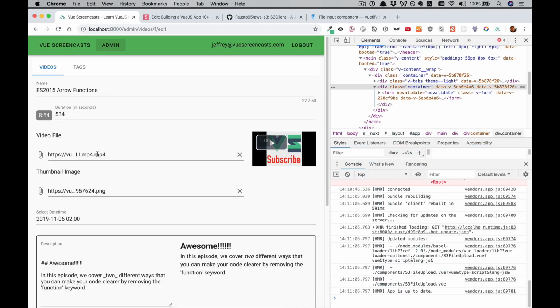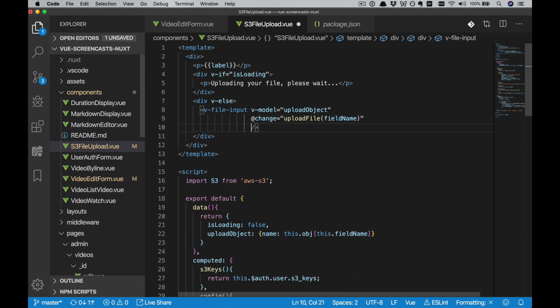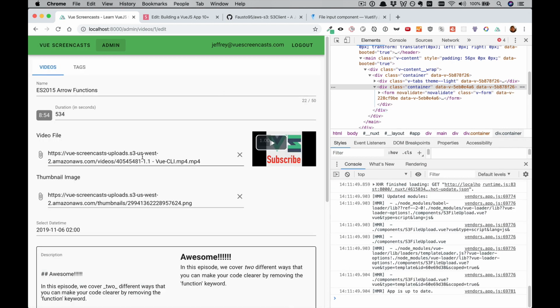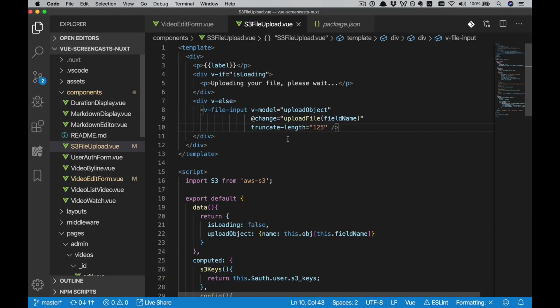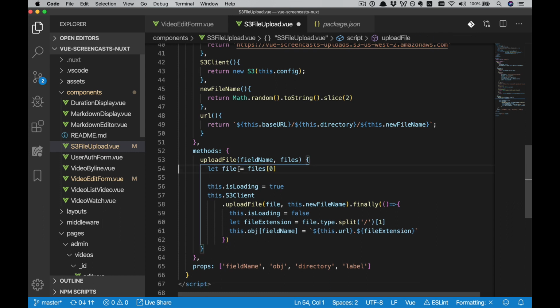All right, so it's showing part of the URL. It is cutting it off a lot. So let's try to expand that. We'll do that by adding a new argument here, truncate length, and we'll do it at 125. And there we go. Now we can see the entire file name. All right, so we've got our upload object, which we will be able to access here. And so how will that help us?